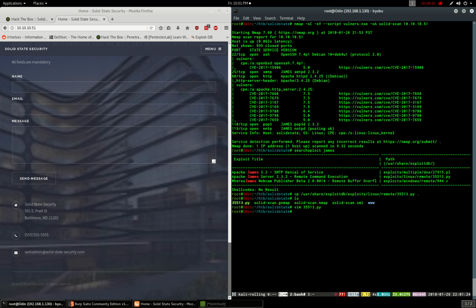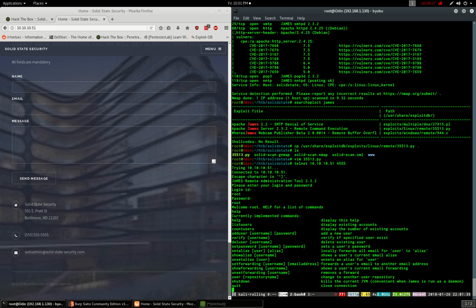Alright, but now we have default credentials to Apache James, and we know what port to connect to, so let's just do that. 10.10.10.51 on 4555. And our login is root, and our password is also root, and oh look, it works.